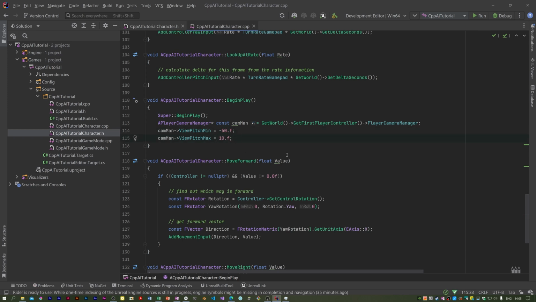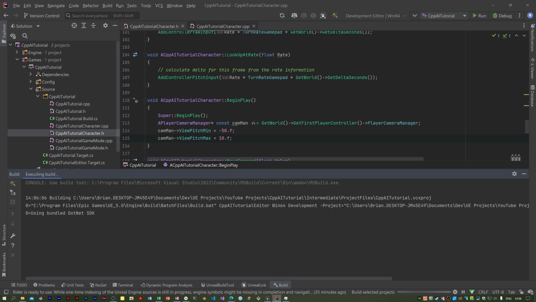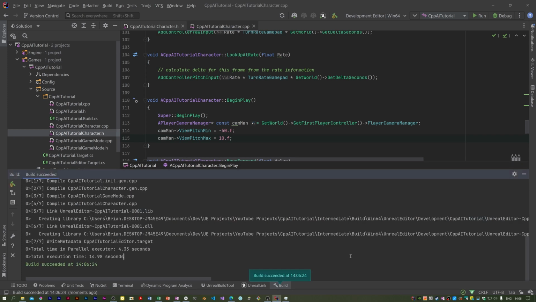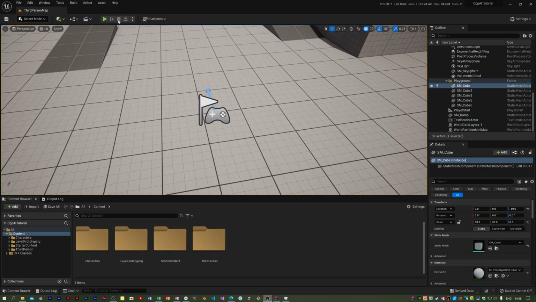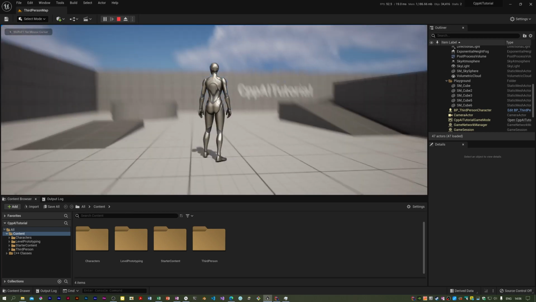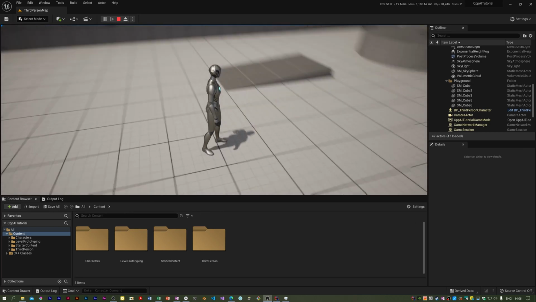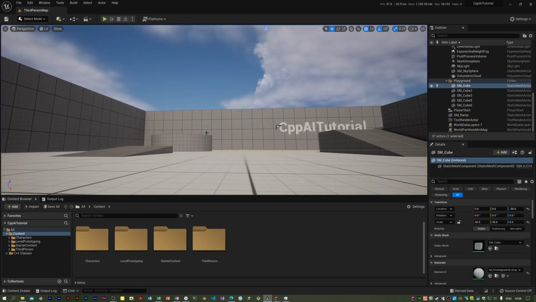Okay, so that just limits the pitch on the camera. So if we build this now, it should limit the camera pitch and allow us to exit by pressing that face button. So that succeeded. Back in Unreal, if I now play this, yes, I'm limited. And if I press the button, it exits.